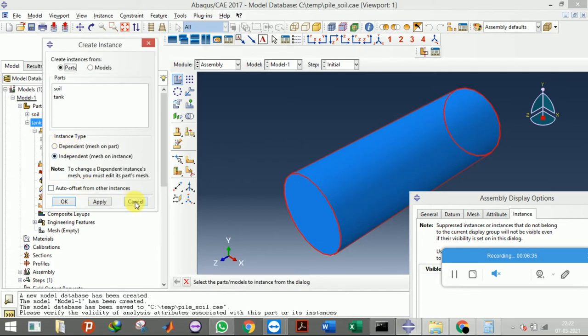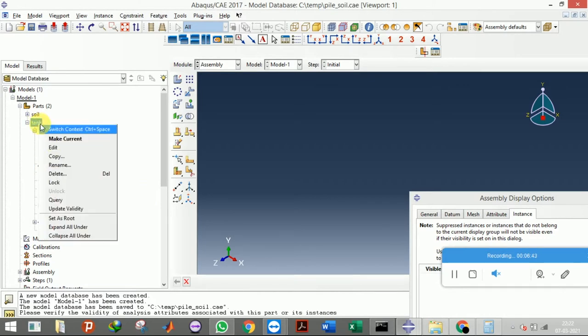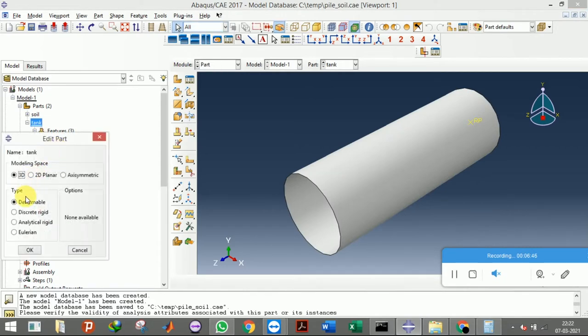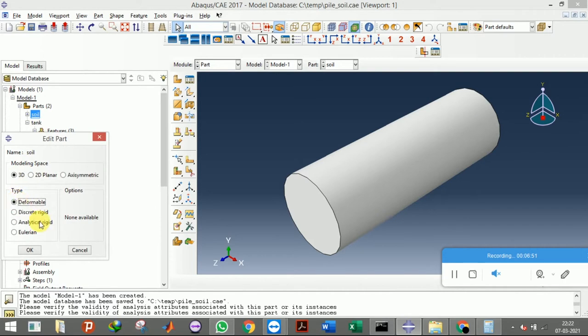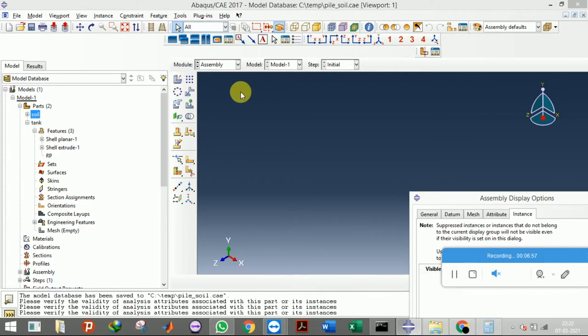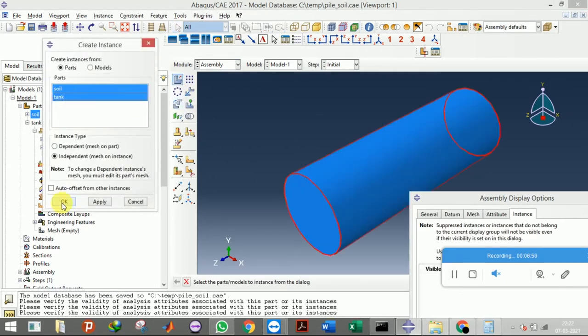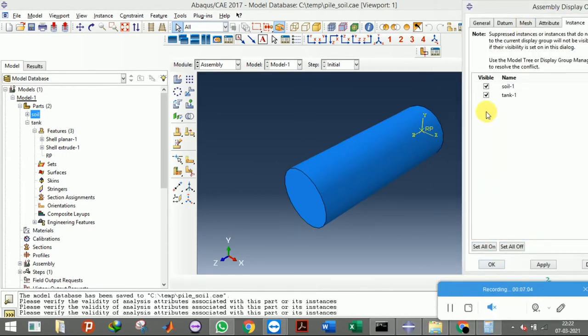Okay, sorry, I made a mistake. I've made a big mistake. Actually, I didn't notice that. So my tank will be discrete rigid only, and my soil will not be discrete rigid because I need the deformation of it. This is the mistake I made. So now I have my tank and the soil. You can see, this is my soil and this is my tank.